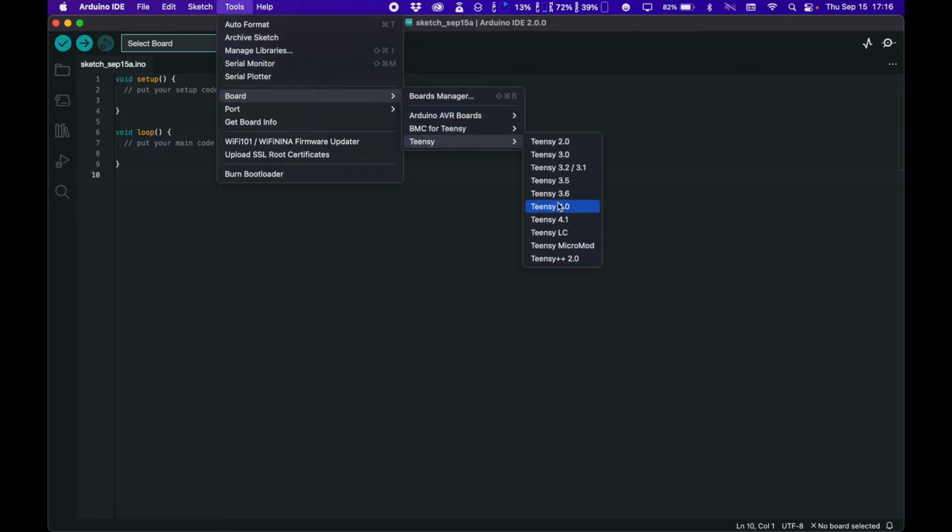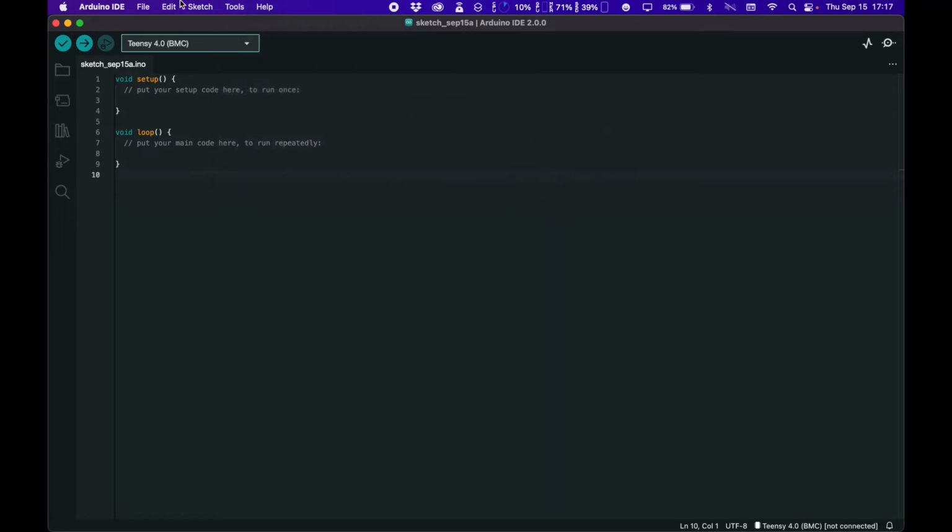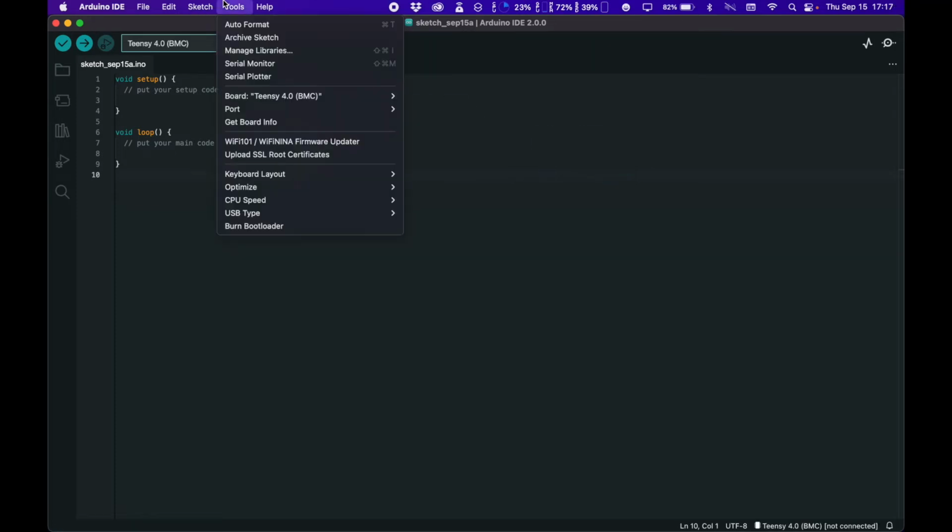This is your regular Teensy for any Teensy project, and then there's BMC for Teensy. Here all these boards are specifically for BMC. So for example, if I choose Teensy 4.0 here, one of the things that changes is under USB type, only MIDI USB types are available. Since BMC requires USB MIDI, that's all that really changes in this case.